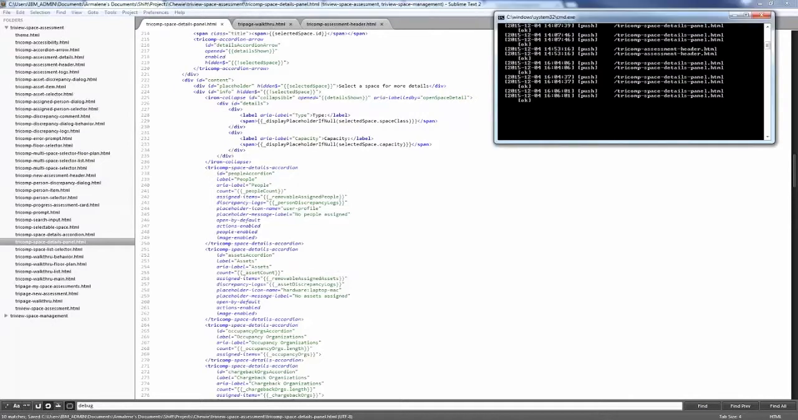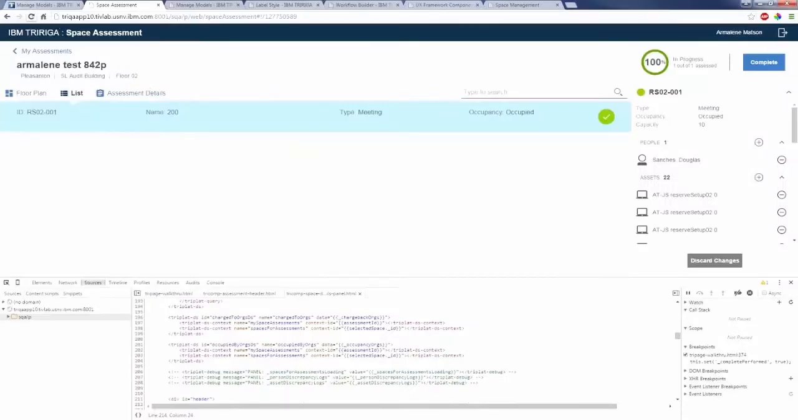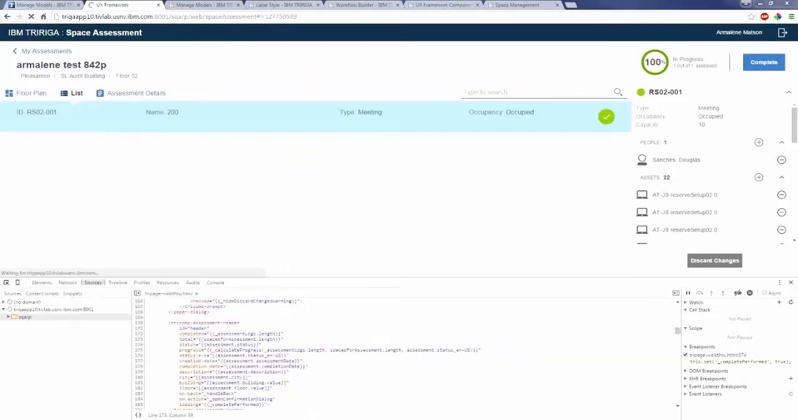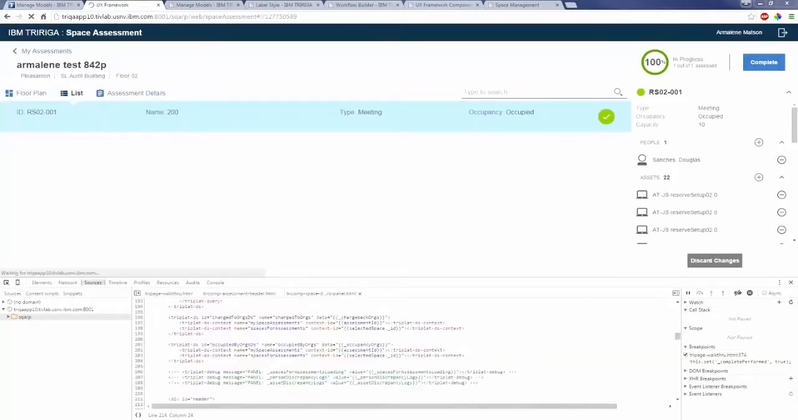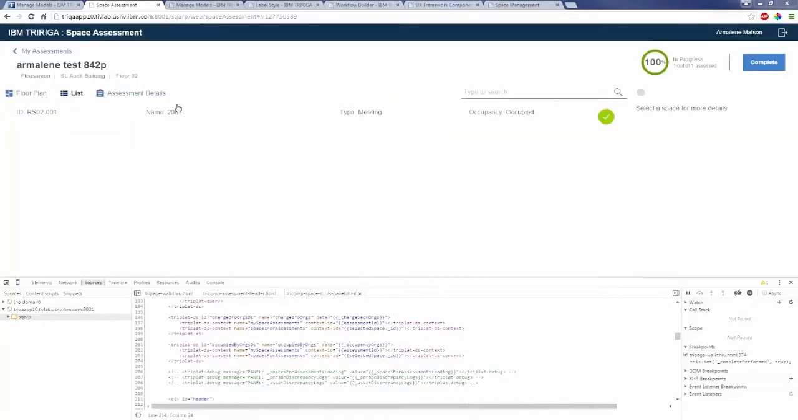It looks like it pushed, and then I'll refresh again to see if the changes were made. So let's select the space. Looks like occupancy is gone, so that's great. This is all good news for us.